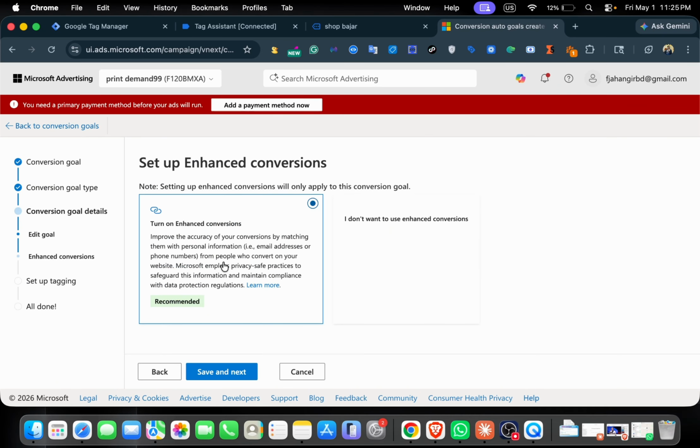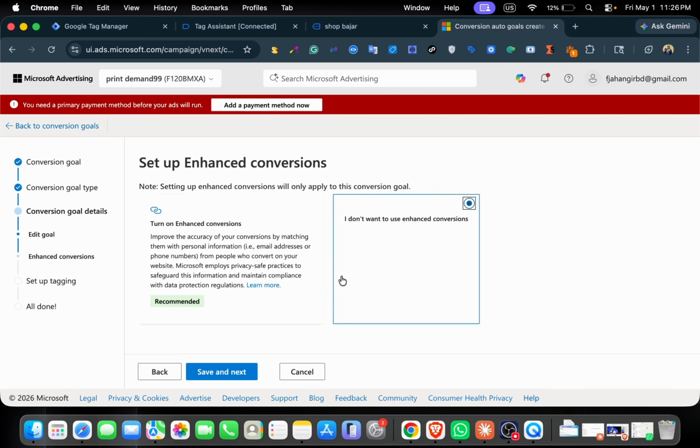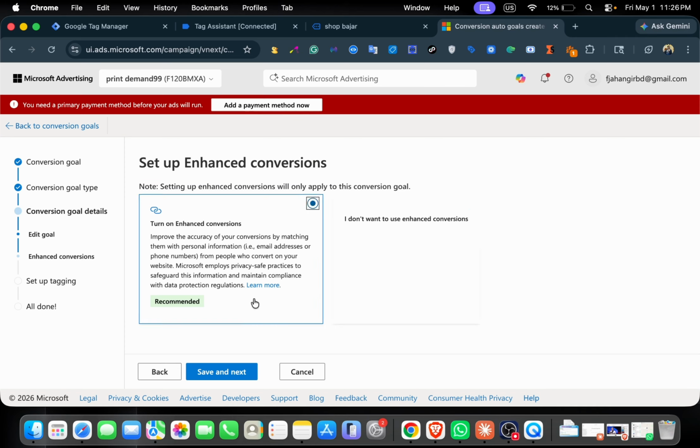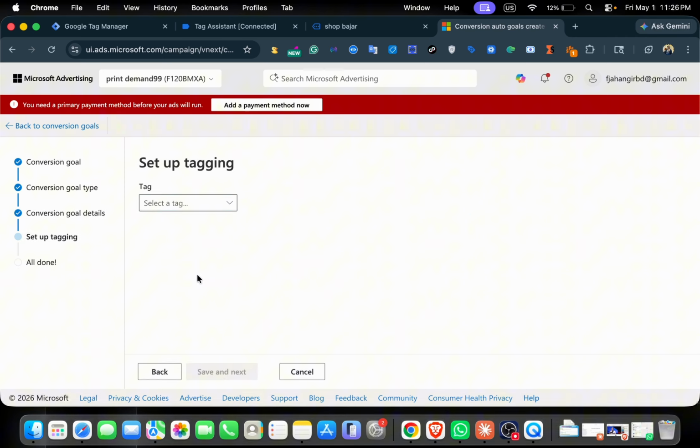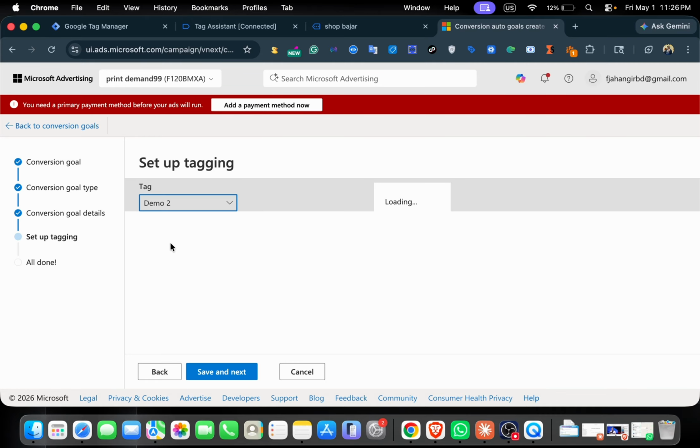If you want to use enhanced conversion, you can select this one, or if you don't want to use enhanced conversion, just select this one. For now we will keep enhanced conversion turned on. Save, next, and then tag. Since I just created this tag, we'll select this tag.